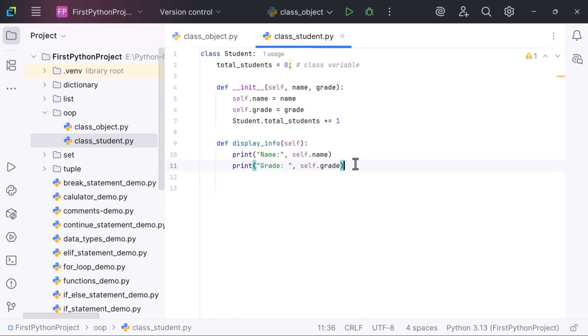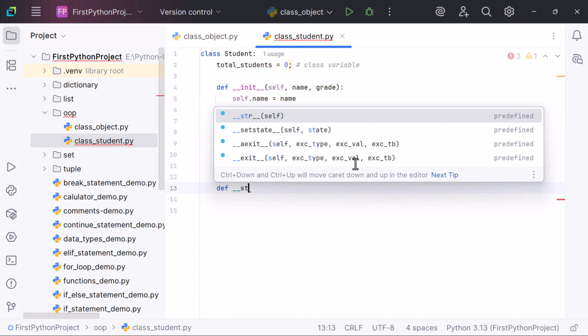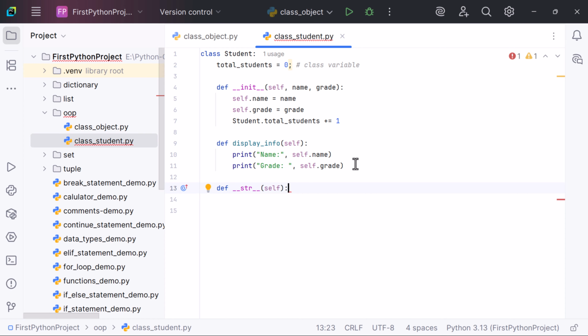Now let's see how to add a __str__ method to customize print. By default, printing a student object just gives us a memory address. To make it human friendly, we override the __str__ method. We type def __str__ with self inside the parentheses colon. Inside, return a custom string like return within double quotes Student colon space add self.name hyphen Grade colon space add self.grade. This way, if we print the object, we'll get a clean readable format.